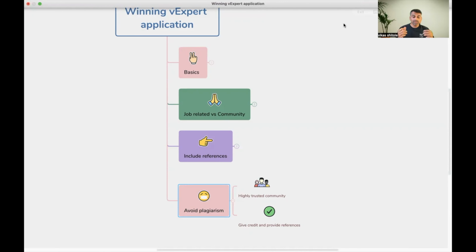But in some cases, you might have referred to someone else's content. So make sure that you provide credit to that creator and also provide references to their content, and do not project it as if you have created that content. So make sure that this point is seriously followed.